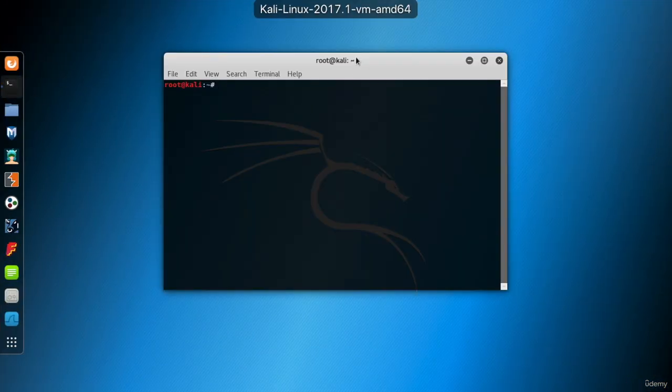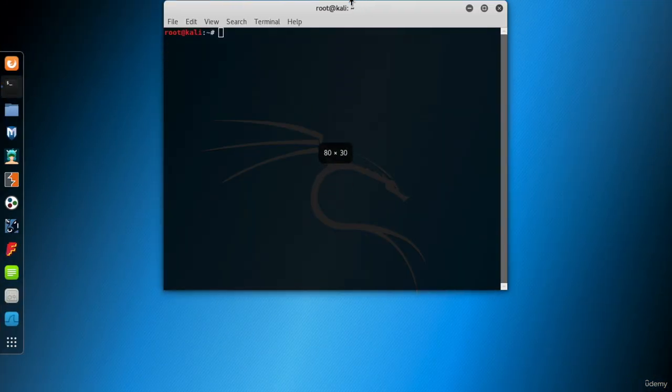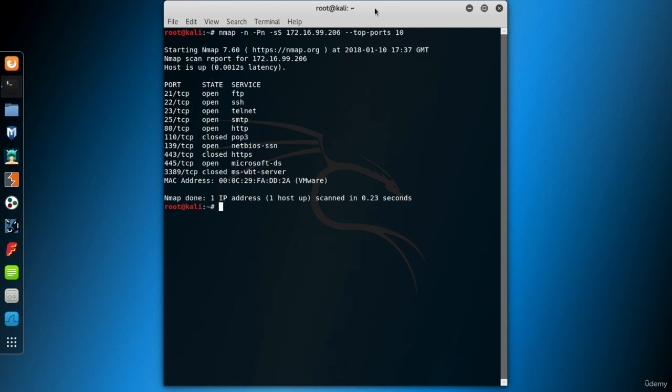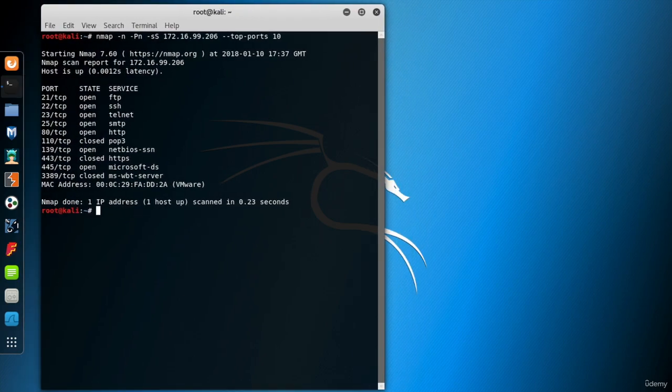Okay, go to Kali and open a new terminal window. Let's create the Nmap scan command. Nmap is the command itself. -n is to avoid the DNS resolution. Uppercase -Pn is to avoid the host discovery. I'm using the SYN scan this time. I write the destination IP, which is the IP address of my Metasploitable VM, and the destination ports, the top 10 ports. Let's run this command first to see the results of a command without version detection.